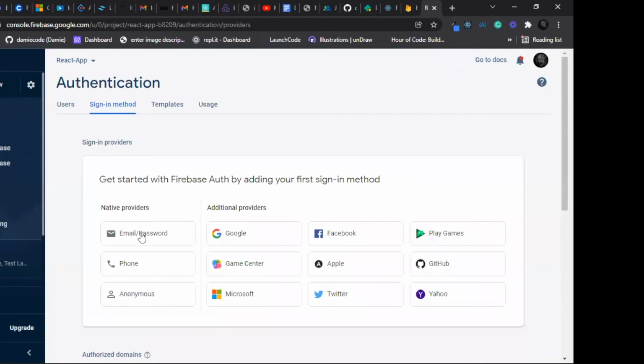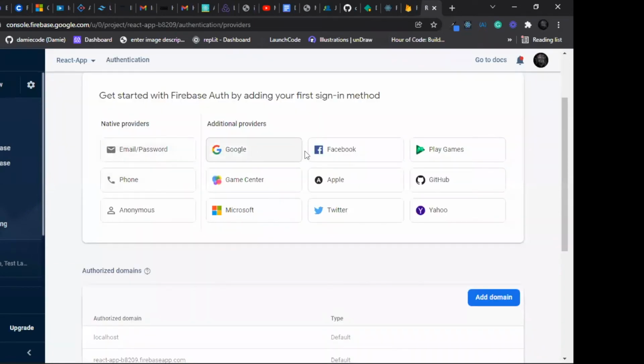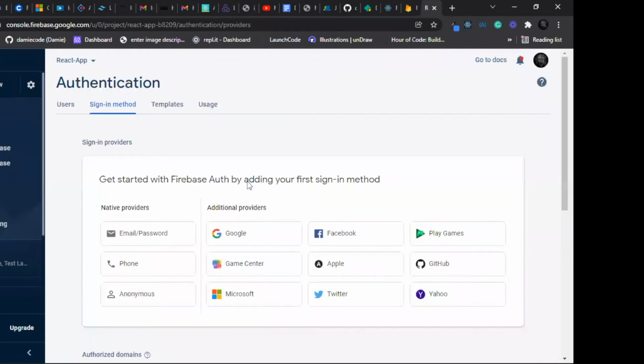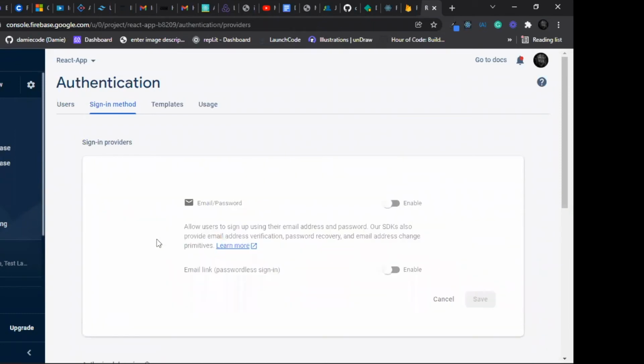There are different sign-in methods. We have email and password, Facebook, Google Play Games, phone, anonymous. For this application, we're going to be using email and password. Using any other one is also not hard. So click on email and password and enable.